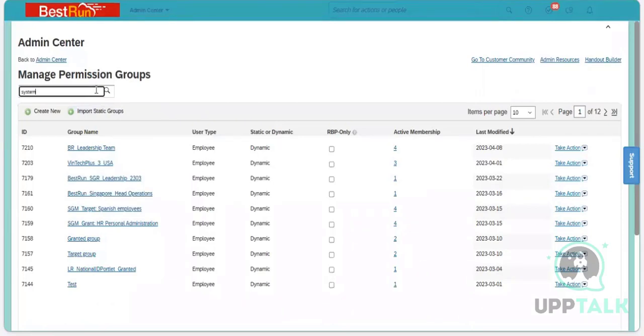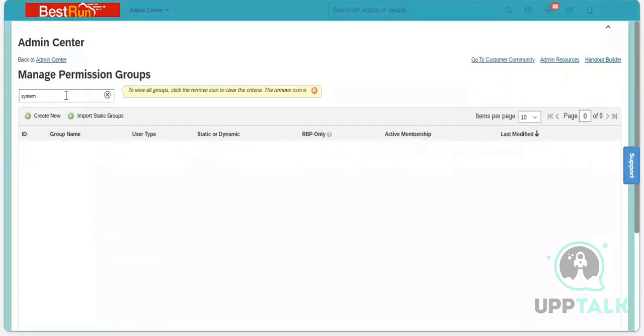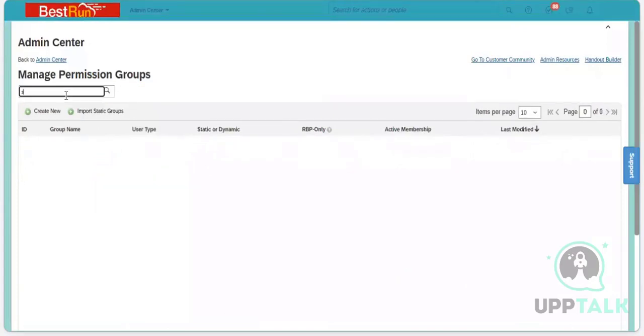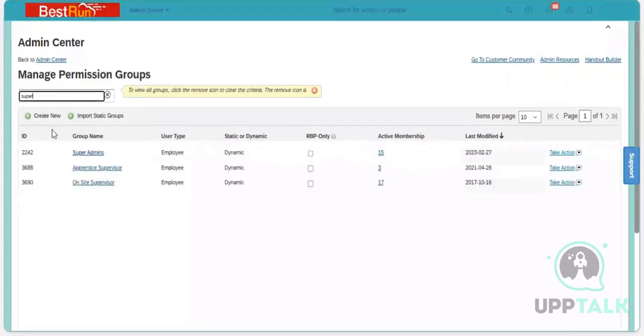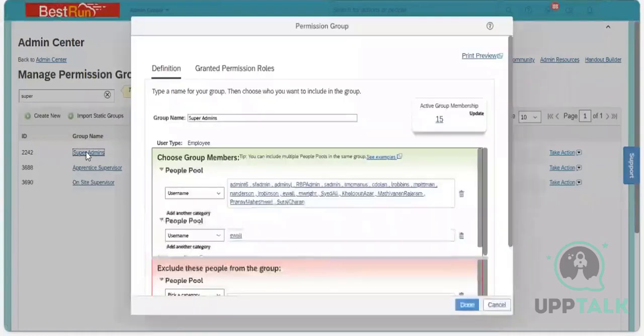So again, I am going into system admin and searching. System admin will be there, or super admin will be there. Okay, this is a permission group. So when I go into the super admin, when you click on create new or on any existing permission group, it will take you to this page. This page is divided into two parts: one is definition and one is granted population.